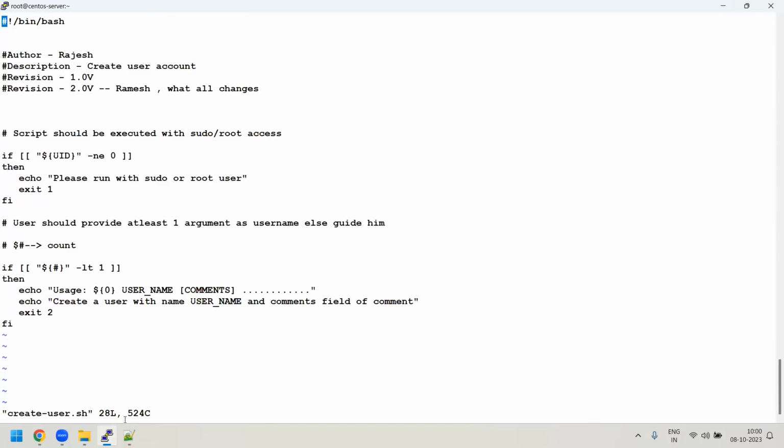Now come back to the script. Now what you have to do next is store the first argument. The first argument is the username. So for that, I'll use a variable like user_name=$1. It means that when I pass any username when I execute the script, that $1 will be saved to the variable named user_name.